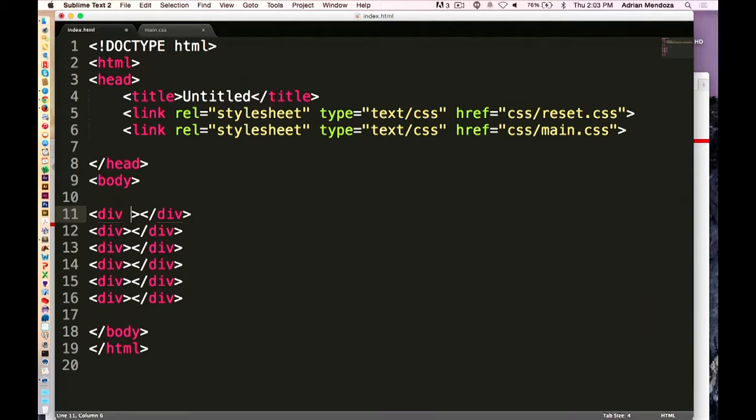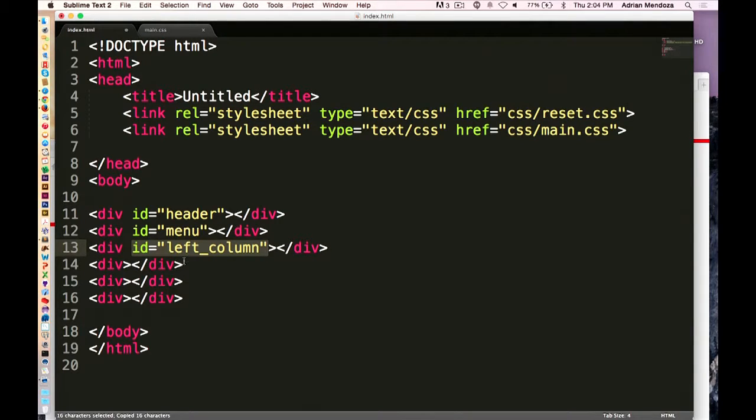We might say ID equals, I don't know, a typical page element at the top might be a header. The next typical ID on the top might be a menu. The second one might be a left column. And again, I'm not going to make columns yet. What I'm going to do is start experimenting with how these look on the page. So of course I'm going to maybe do a right column. I might even put a footer.